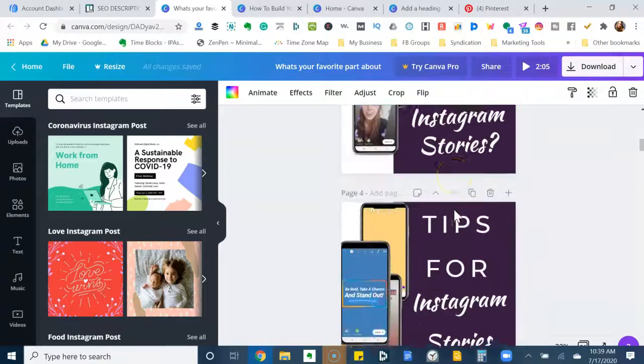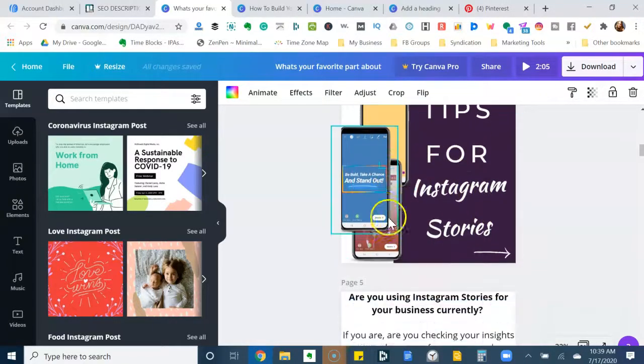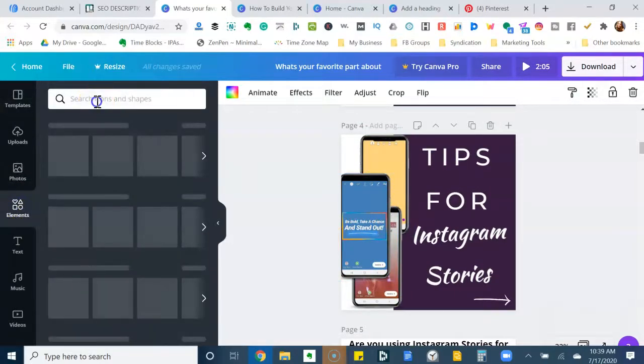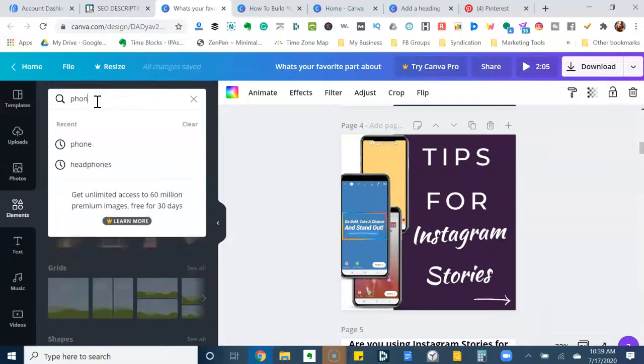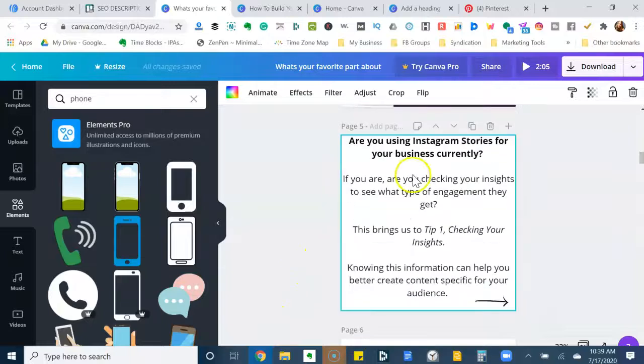Let's go to a slide graphic for Instagram. So tips for Instagram stories. These are just images from Instagram stories I screenshot and put into the phone icon. Let me just show you real fast in Elements. So here's the phone. And you see that phone icon? I just use this and then put the image in there. Real simple. And then I put in, are you using Instagram stories for your business?